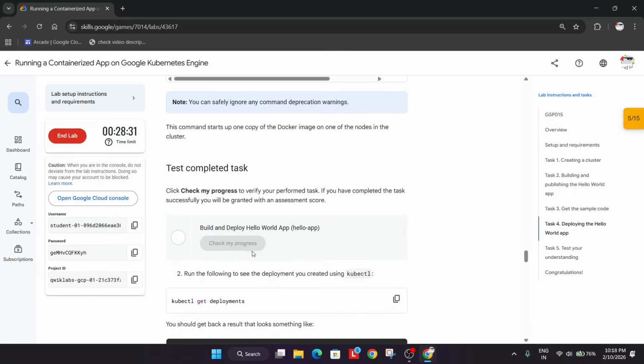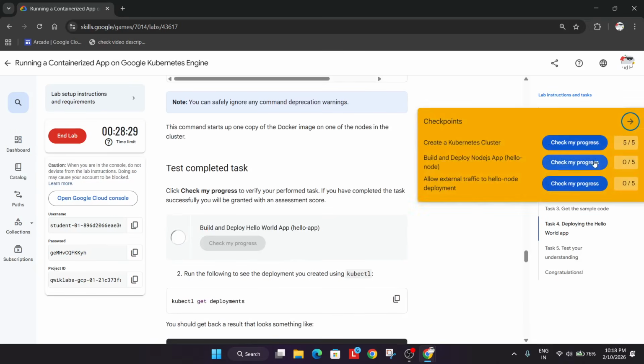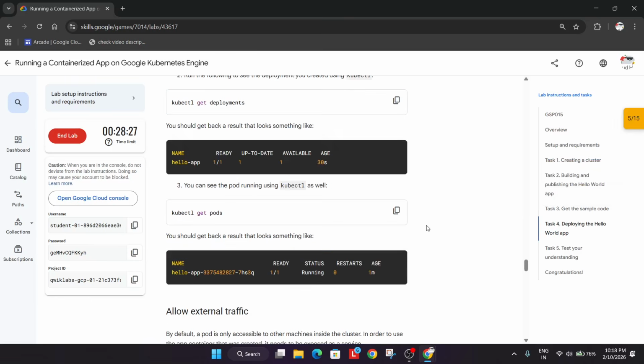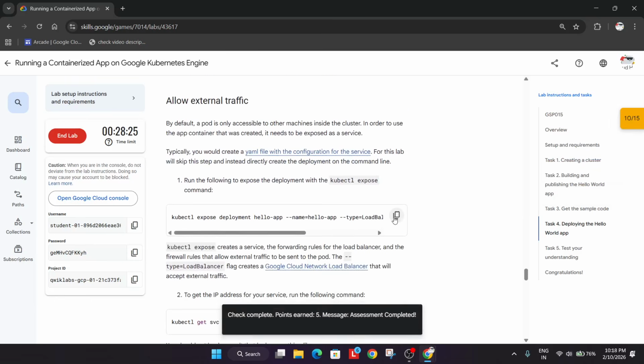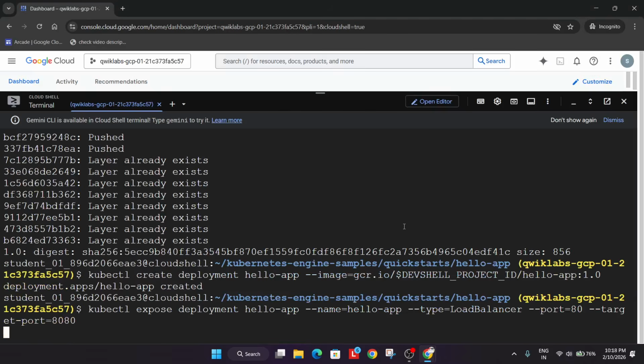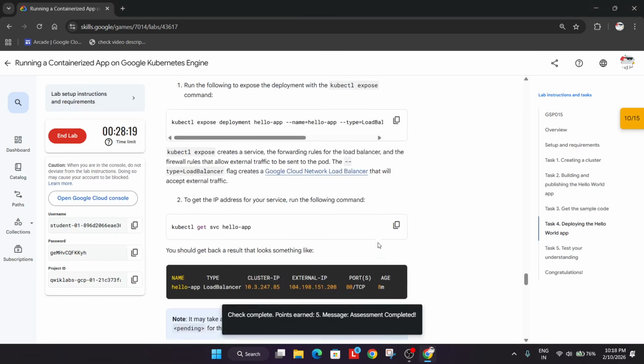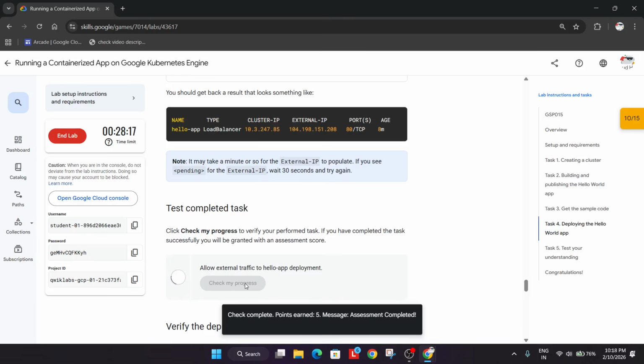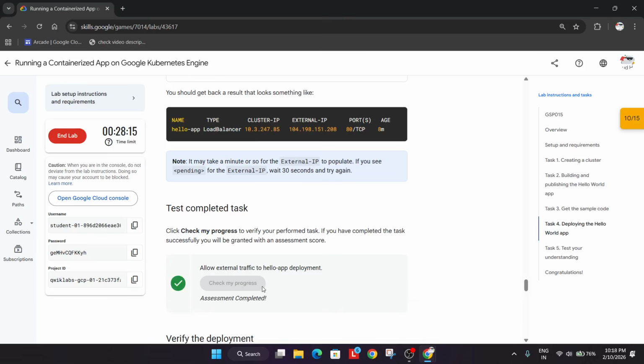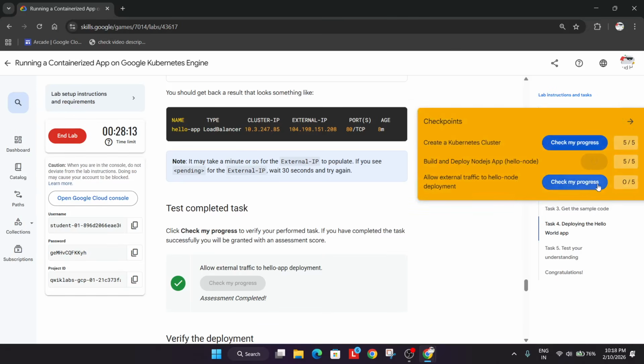This is also done. Try to check the score. And now from here, scroll down a bit and just allow the external traffic. This command, okay. So this is how we completed the lab.